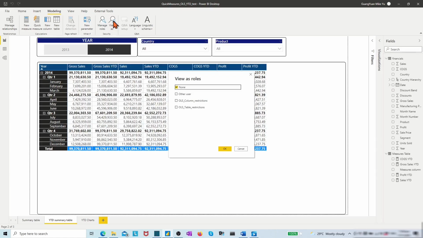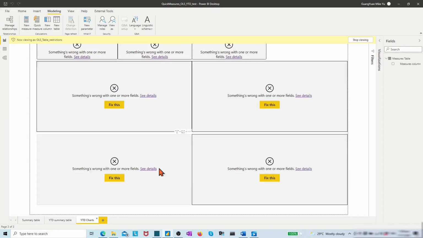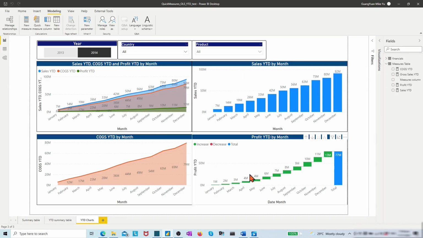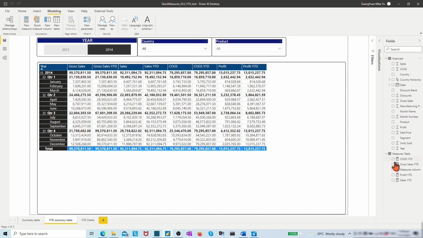Repeat the same steps to check the view of the row OLS tab restriction. Then we find the row does not have any visibilities in report and the row is restricted to see any info from the financials table.